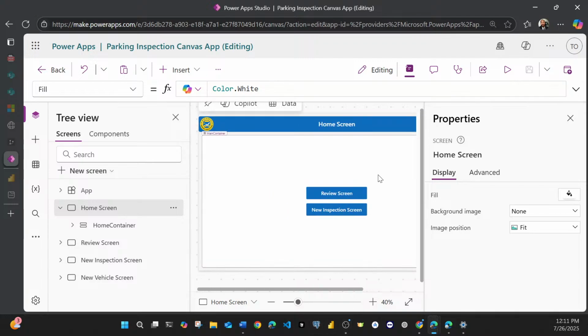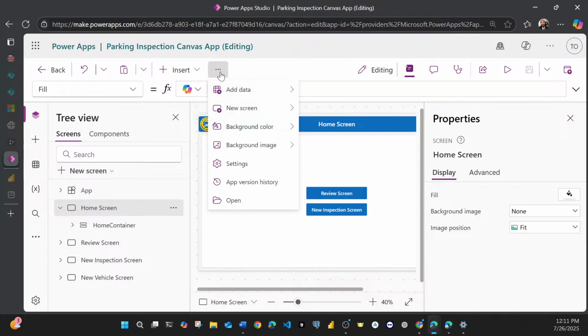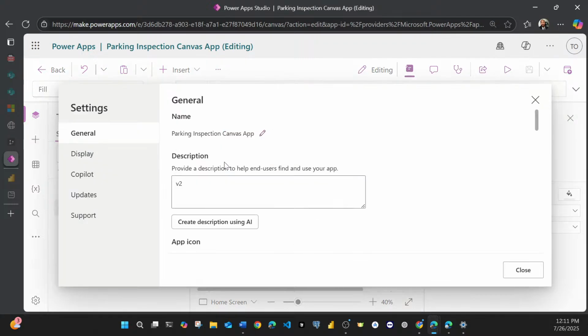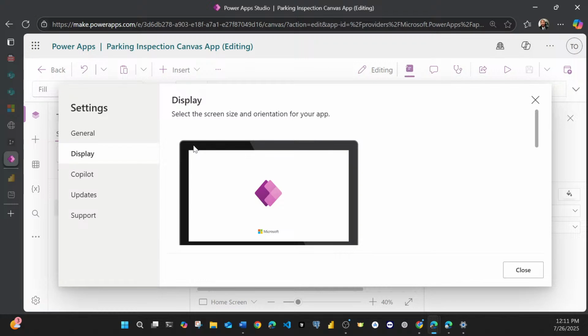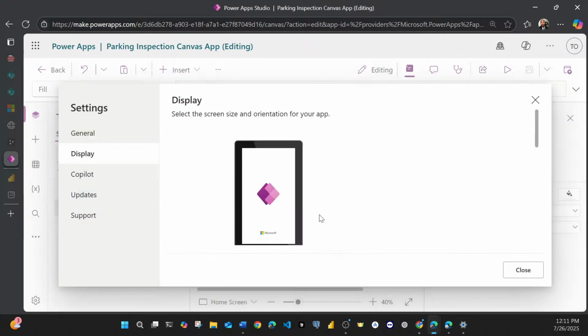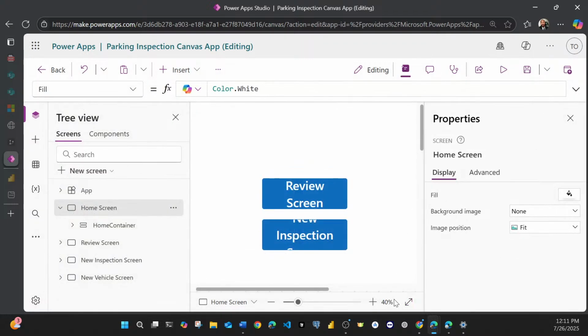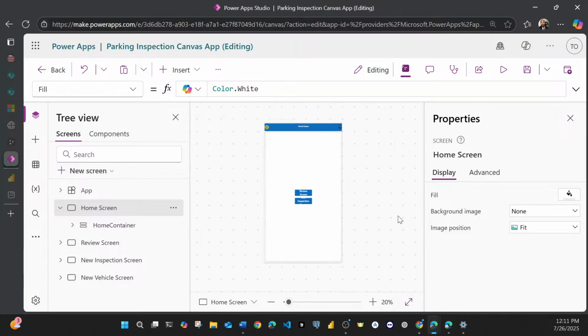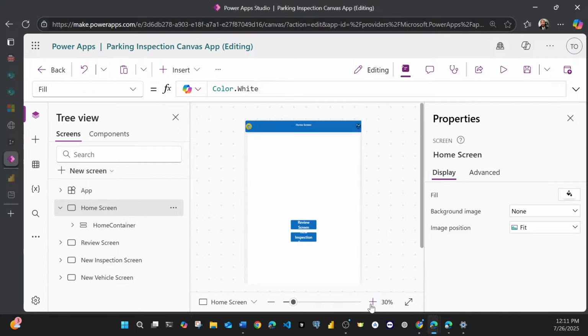All right, so now that we've converted it to our old version, we need to get it back to mobile view. If you remember the last time, we just went to the three dots, went directly to settings, and from there we go to the display and just change this from landscape to portrait and hit apply. And you can go ahead and hit close. Let's zoom out and we have our mobile semi version ready to start formatting.